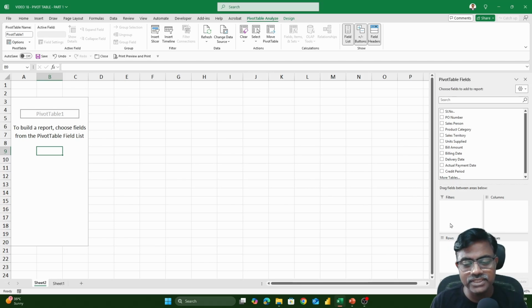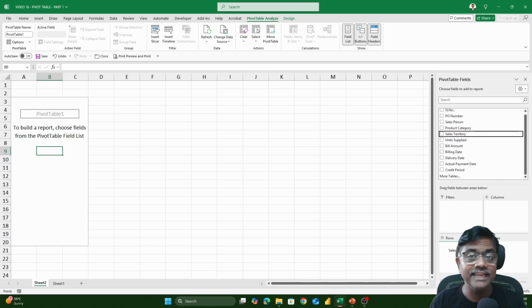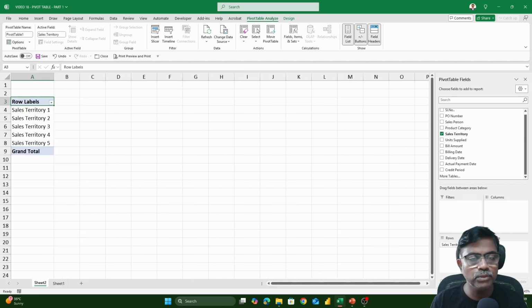What are these 4 sections? Let's try to understand it. By doing it, we will understand it. So what I'm going to do here, I am going to drag the sales territory from the list and drop it in the rows section. The moment I drag it, what happened in my pivot table area? For each territory, one row got created. For every unique territory name, a row got created because I've dropped it in the row section.